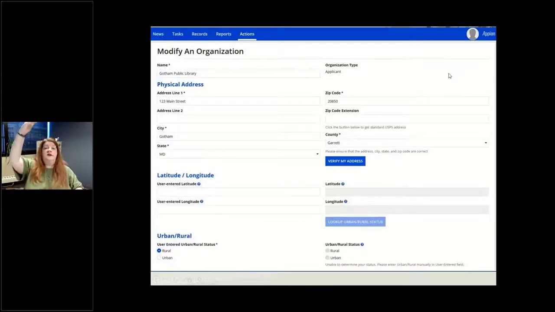Now this is a very long page, and I've broken it up into each of the sections so we can zoom in and see all of it here. So you can change the library's name if, like I said, somebody donated money and it's changed. You can update that, your address, and your urban or rural status if you think it needs to be changed. This latitude and longitude used to be used for keeping track of rural status and things, but as you can see, it's not required in the asterisk, so things that aren't required, you can just leave blank.